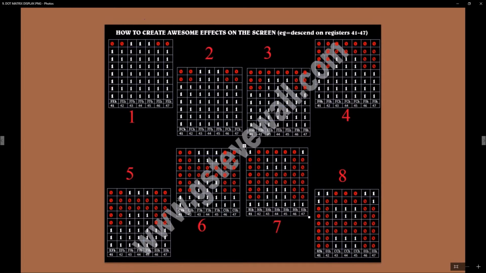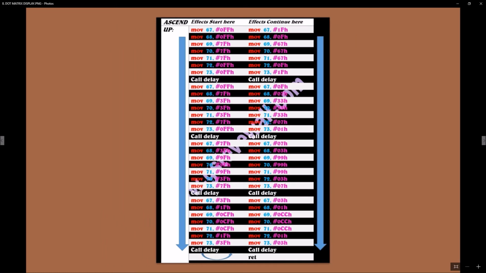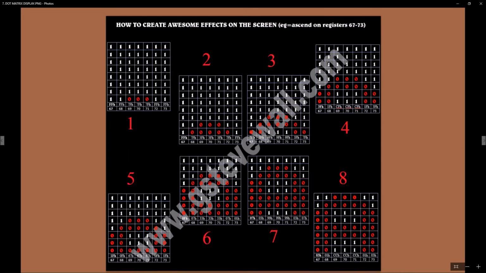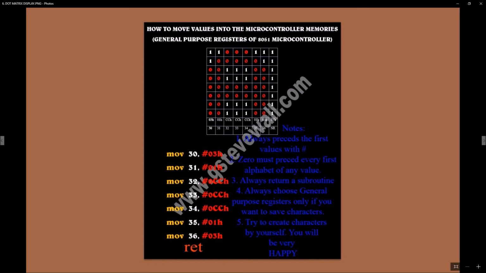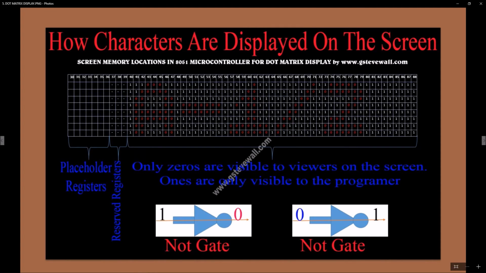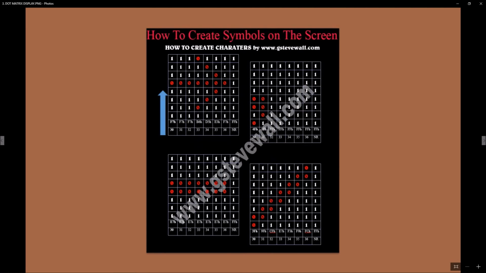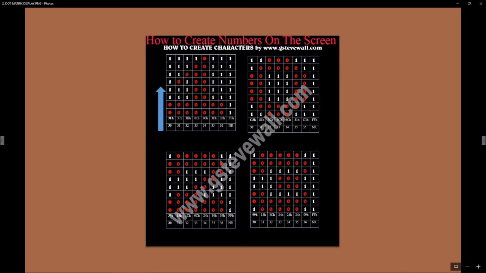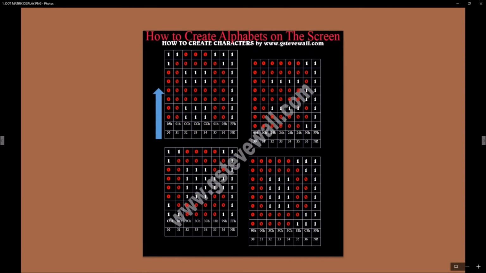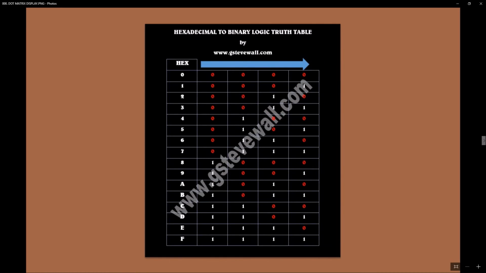So far we've done this descending, and we've looked at ascend, and we've looked at how to create them. We've looked at how to move values into the microcontroller memories. We looked at how to display characters on the screen, and how to create spaces or gaps on the screen, how to create symbols on the screen, how to create numbers on the screen. And we looked at the alphabets too. And we started from hexadecimal to binary logic code. Guys, it's very awesome. It's very cool, very interesting. And I hope you're going to start your effects and your animations very soon.